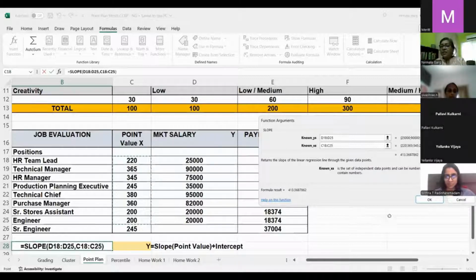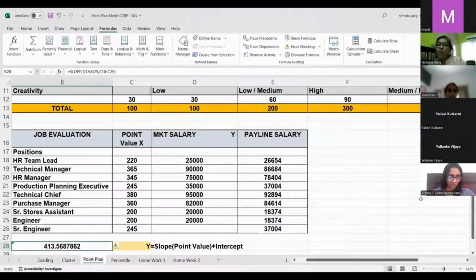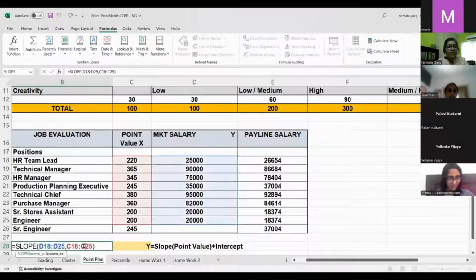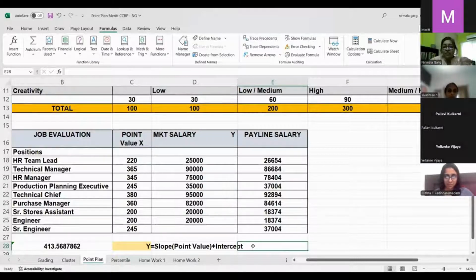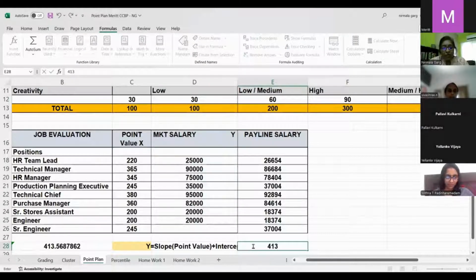Now, what is the slope value? 413. So I can make it 413.6, just for convenience, so that it becomes easy for us.